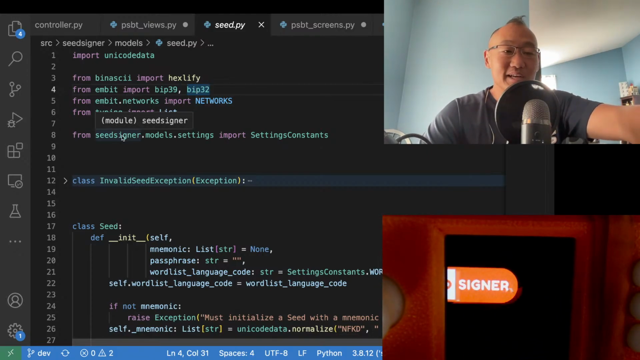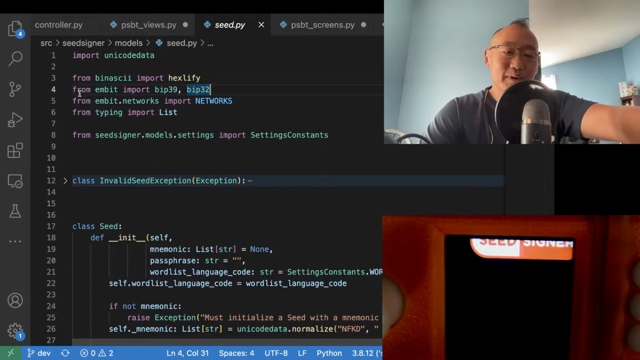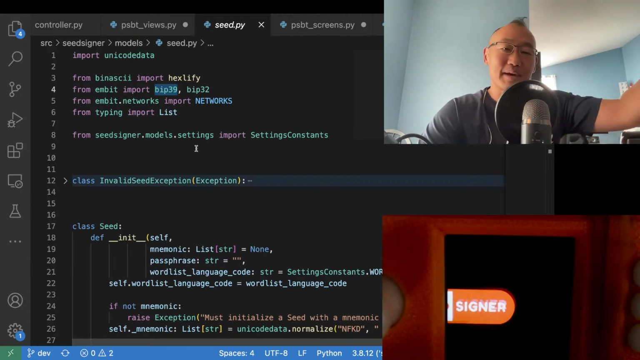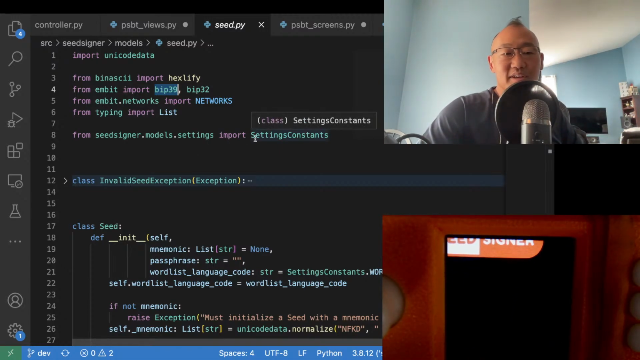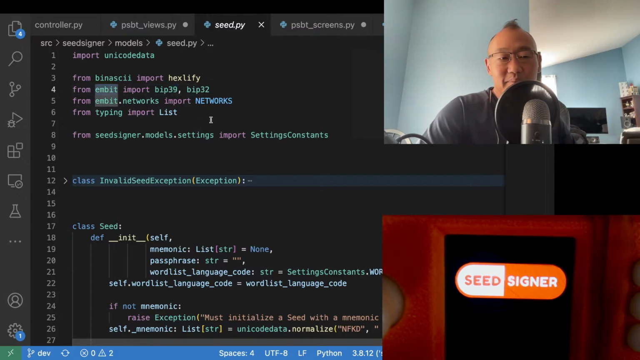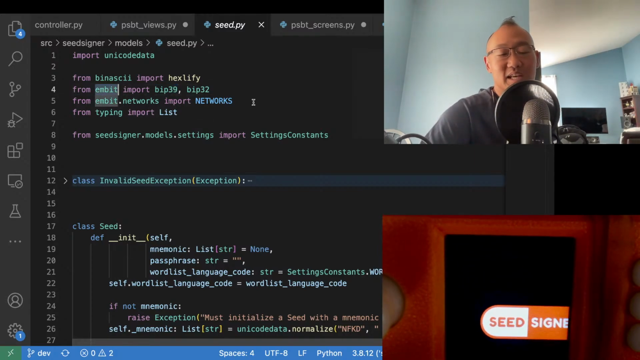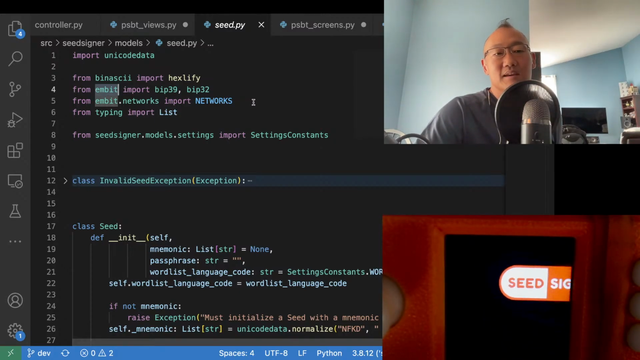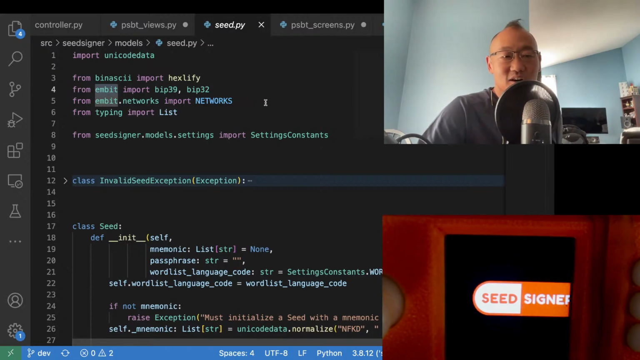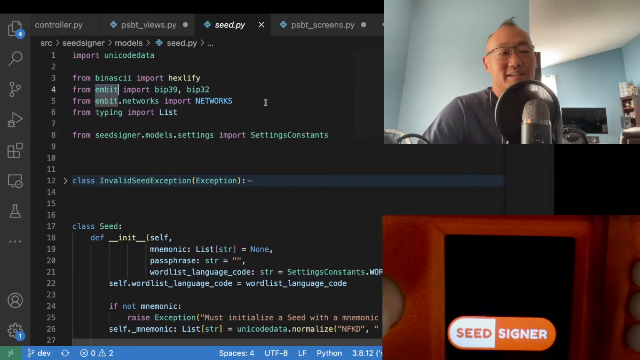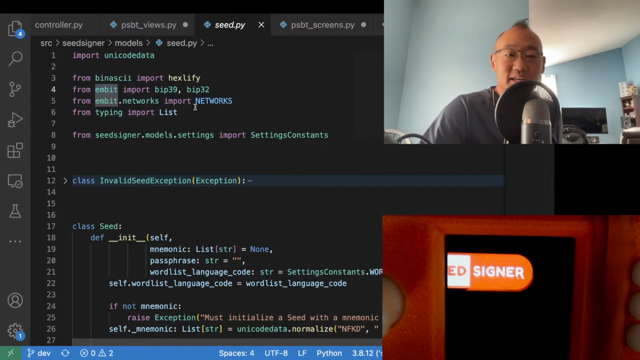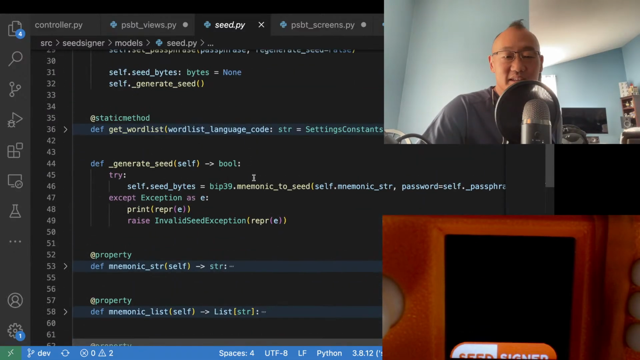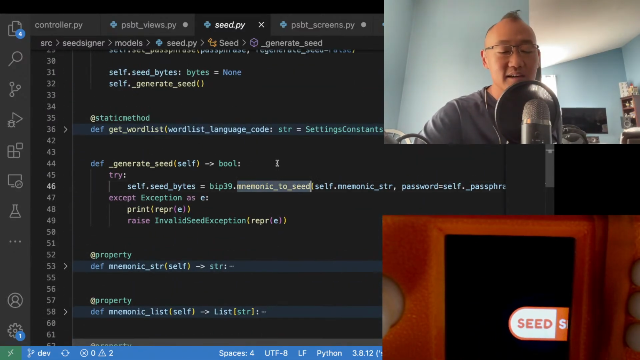So if we look at the very top, line 4, we have from mbit import this BIP39 package. And so here, mbit is an external dependency. It's a library written by Stepan Snigarev, which I reference often, because it does all of the real Bitcoin work. So, we're looking for, it's doing the mnemonic to seed conversion for us.